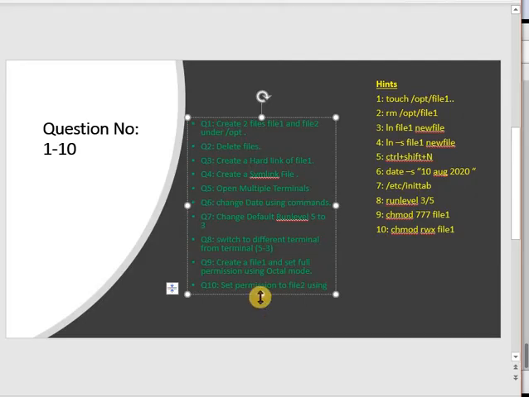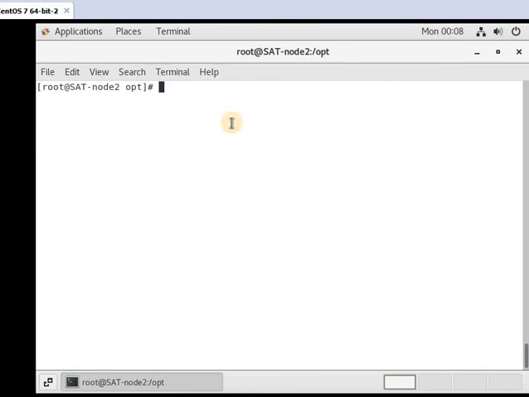Create a file1 and set full permission using octal mode. Octal mode means by using numbers we will set the permission to the file. Okay, so go to the terminal. Yes, file1 is present. We will see the permission for file1. Now the permissions for this file1 are read, write, read and read. So we want to give full permission to the file. How will we give full permission using the octal way?